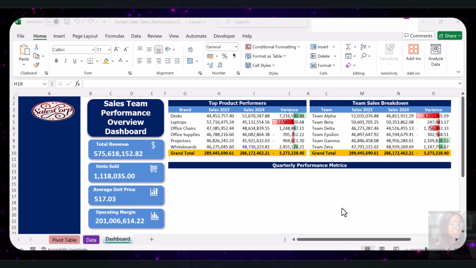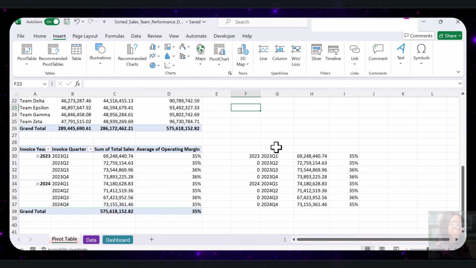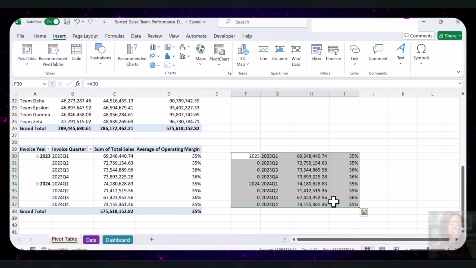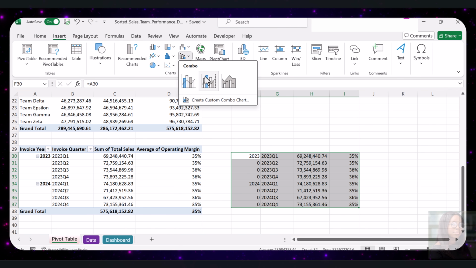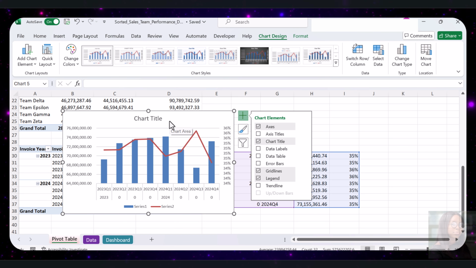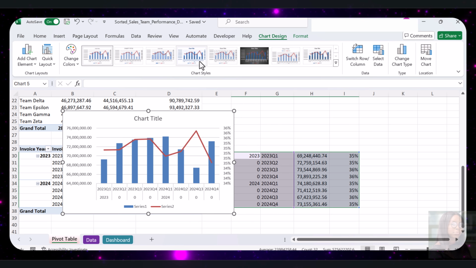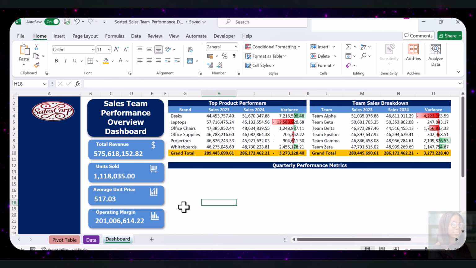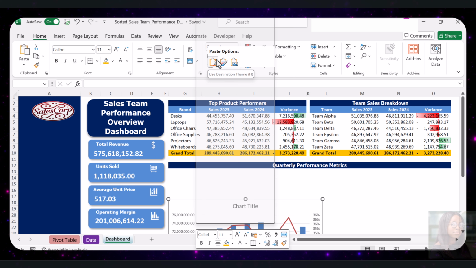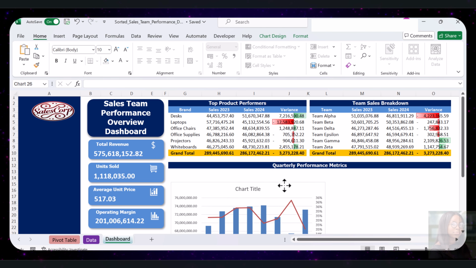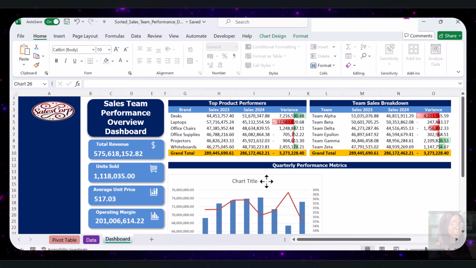Now for the quarterly performance matrix, we're going to create a custom chart. So go to the pivot table tab. So we're going to be creating a custom chart using this linked table and not the pivot table itself. So right under the insert tab, click on the insert combo chart and select any of the charts you like. So I will have this chart copied and pasted in the dashboard. Adjust the chart size and have it positioned well in the dashboard.